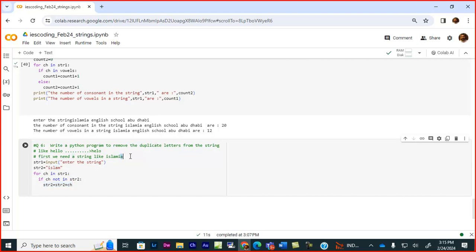Now the last A will come. A not in str2? No, it is there. A is there already. So it will ignore it. It will finish, and in the end we will print the string without duplicate letters is, comma, str2.